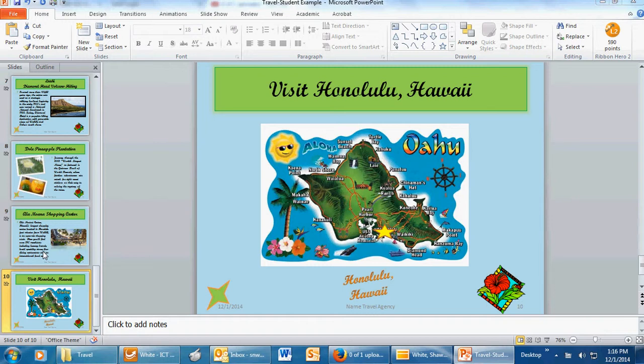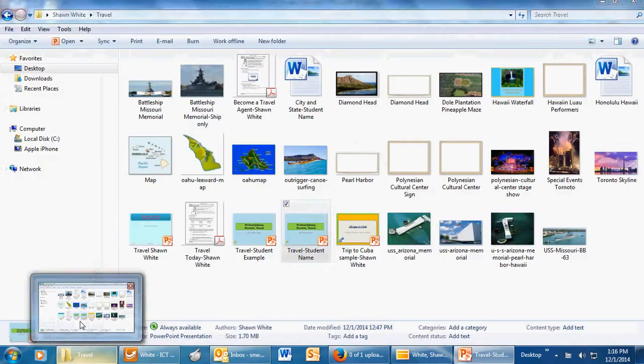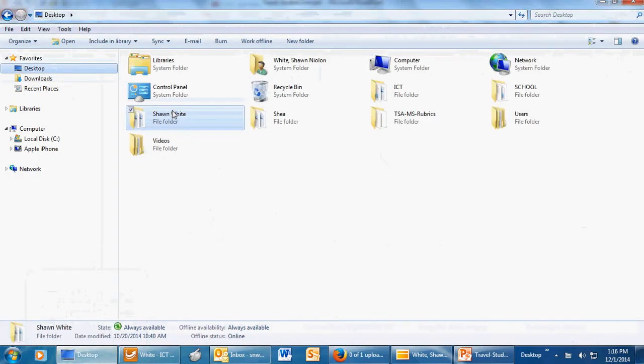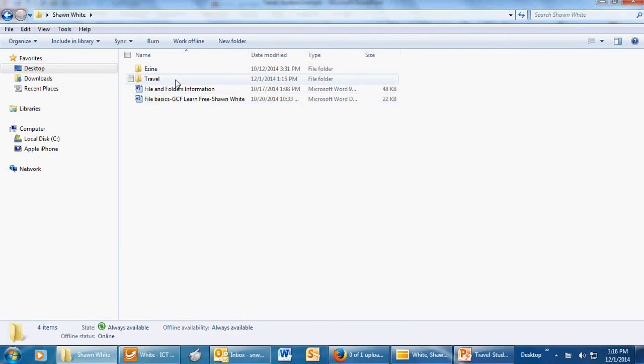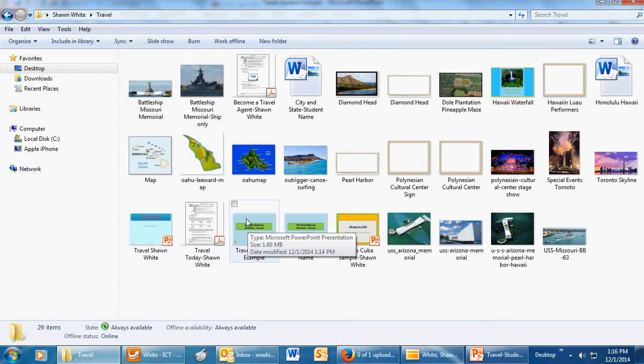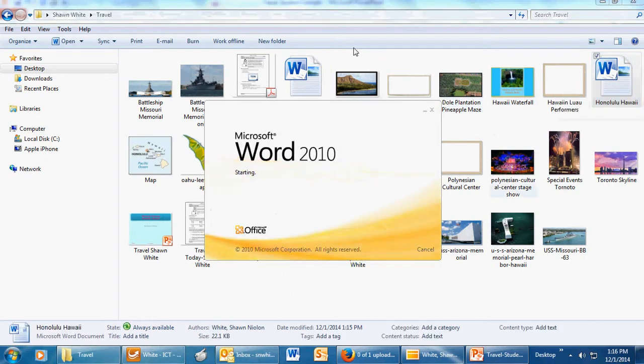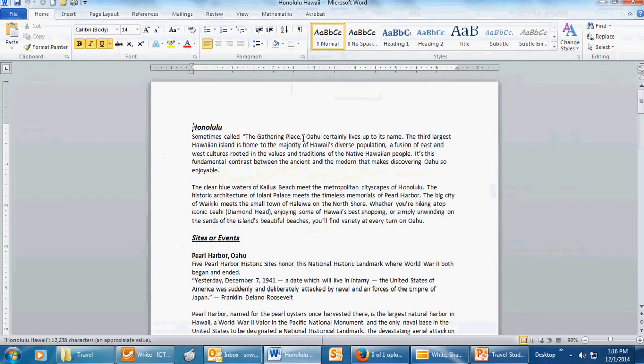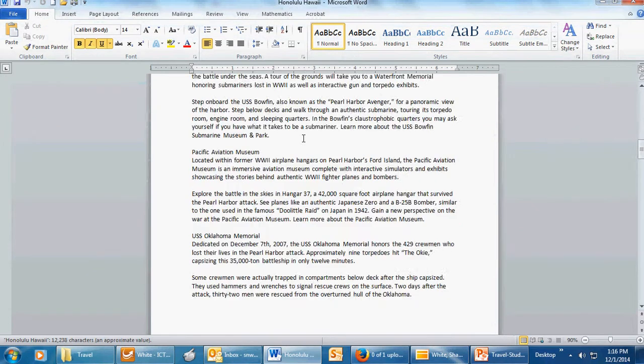So first, go ahead and open your PowerPoint. Remember, you click on your Windows Explorer icon, you click on desktop, then you double click on your folder, double click on your travel folder, then double click on your PowerPoint. You're also going to want to go ahead and open your Word document that has all of your research that I sent to you or that you did in assignment 3.